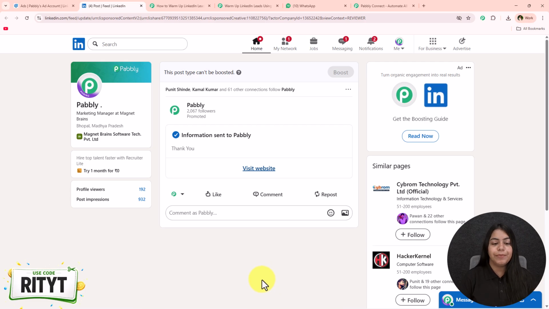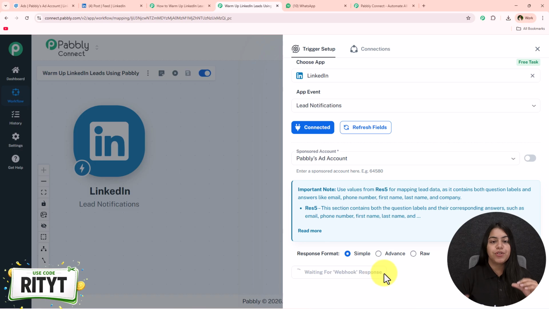It is saying information sent to Pabbly. This means that we have created a test lead by submitting this lead form. So let's open our workflow, and Pabbly is going to capture the response for the same right over here.